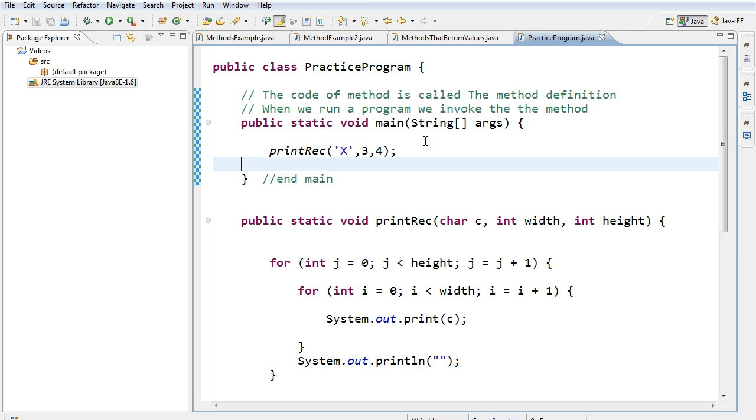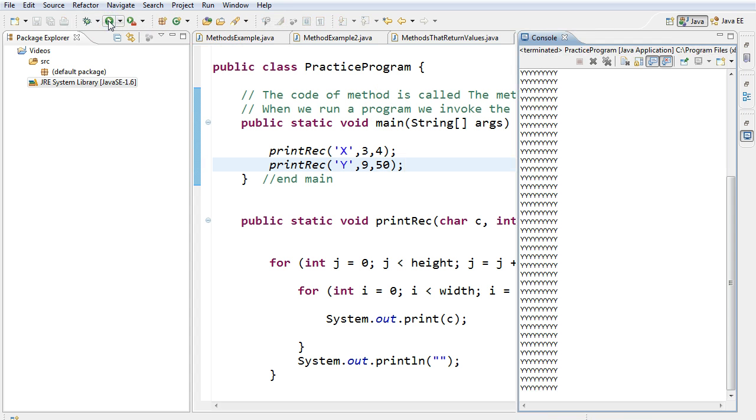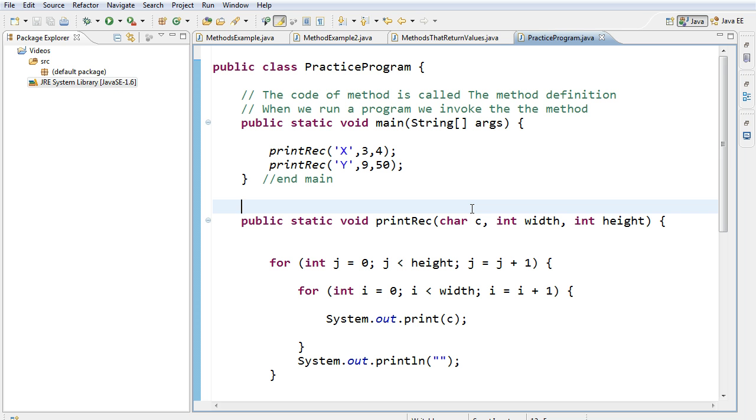I could do another one. I could invoke the method again, and I could put a y, and I could put 9 by 50. Let's make this one a little bit bigger. And there you go. So it's 9 by 50. This one goes right off the screen. Okay. In the next video, we're going to look at how to implement the second part of this question, which is printing out a rectangle with an empty interior. I hope this video helped.